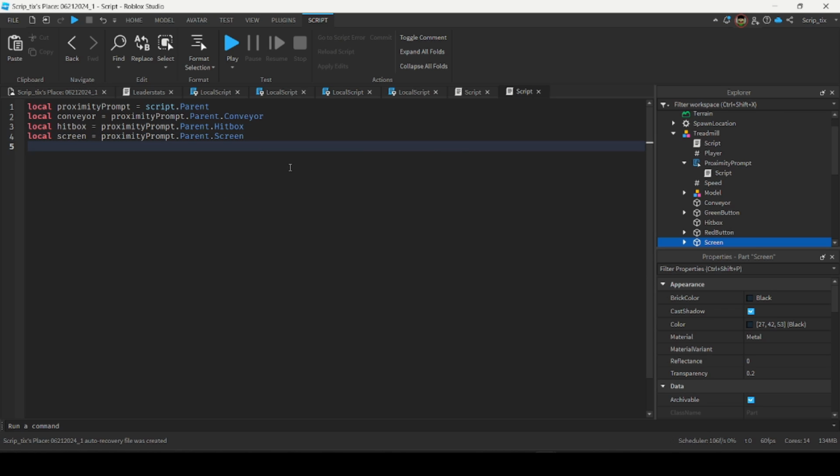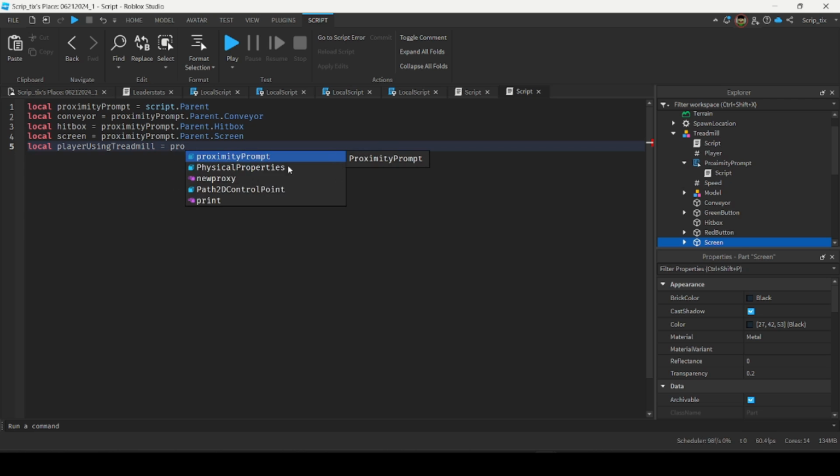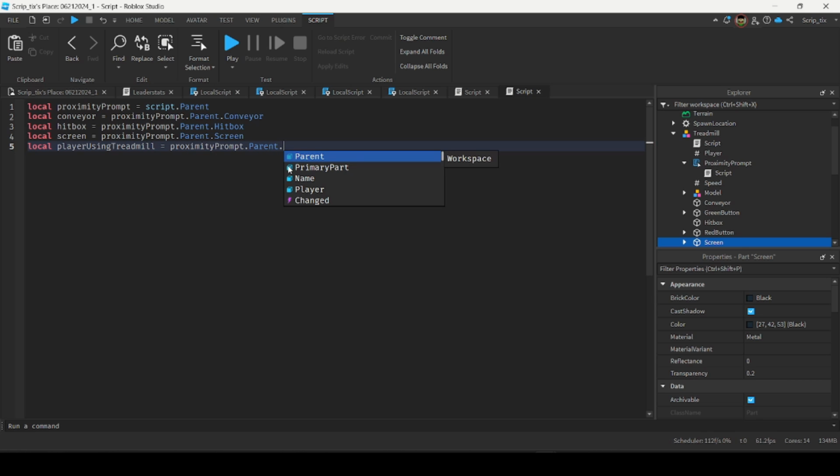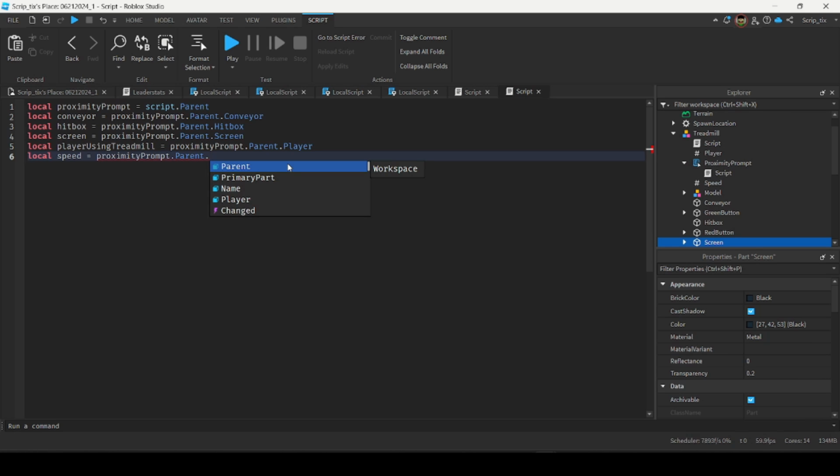So local screen = proximityPrompt.Parent.Screen. We need to get the string value that's inside of the treadmill, so we're going to do local playerUsingTreadmill = proximityPrompt.Parent.Player. And we need to get the int value, which represents the speed that the treadmill is going on. So local speed = proximityPrompt.Parent.Speed.